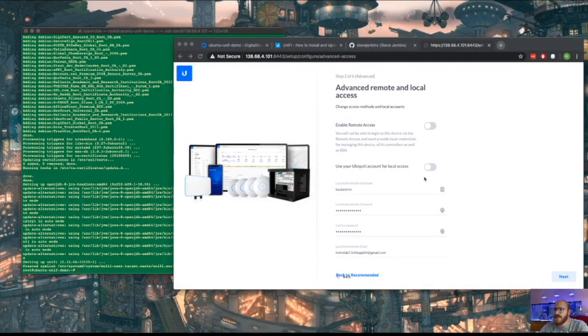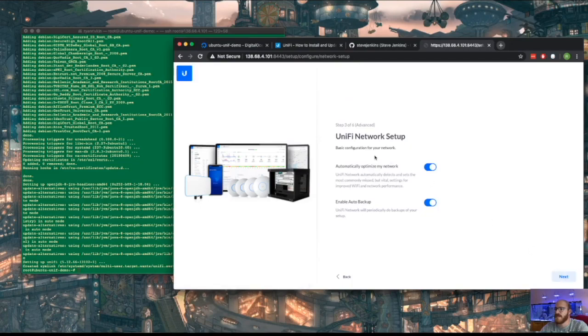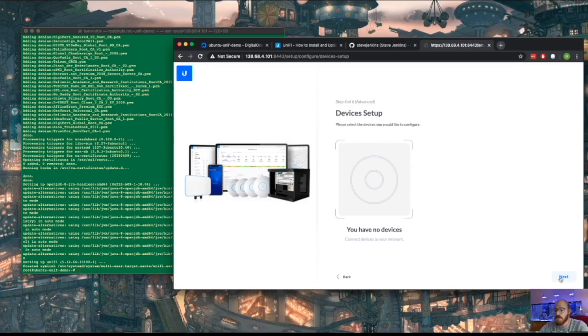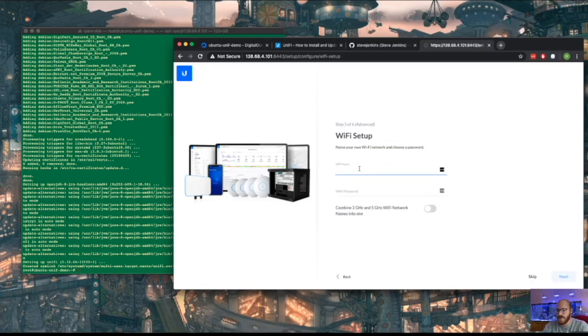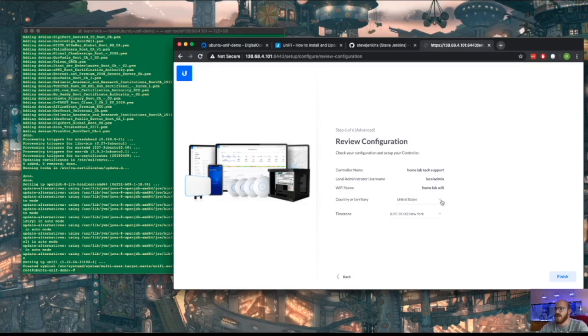So with that being said, I turned off both of these features, which require me to log in with my Ubiquiti account. I set up a local administrator username and password, and let's go ahead and click next. Automatically optimize my network. No. Enable auto backup. Yes! You have no devices. That's correct. Set up your Wi-Fi name. Super secret password. Combine those into one. Yes. Now, that's your preference. It depends on your devices. If you're having problems keeping them separate, then yeah, you can untoggle that. United States, that's the correct time zone.